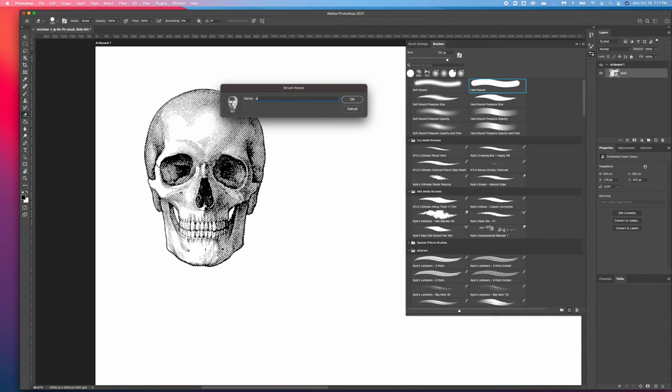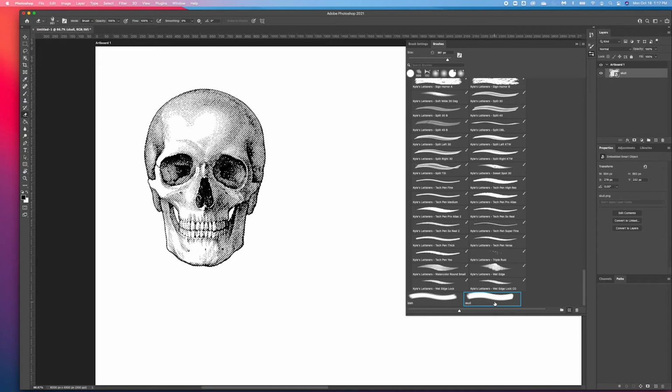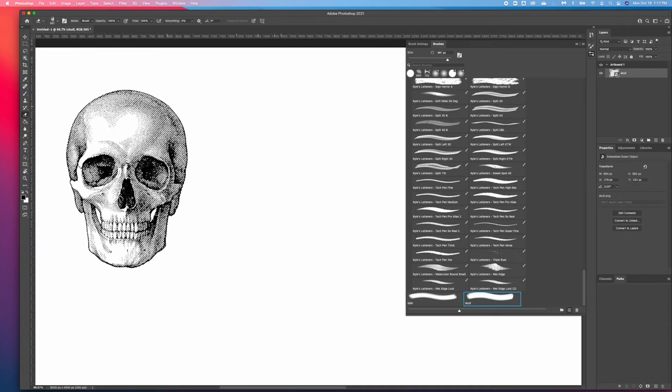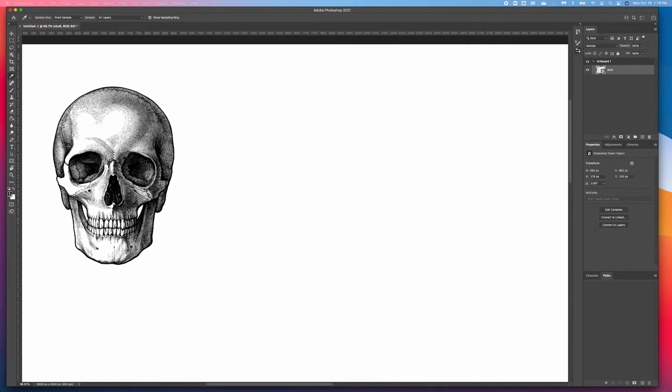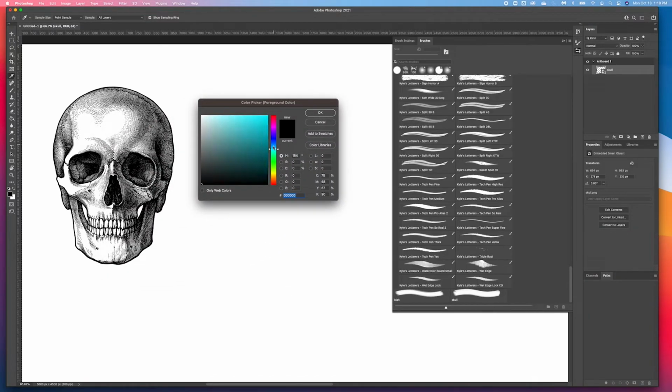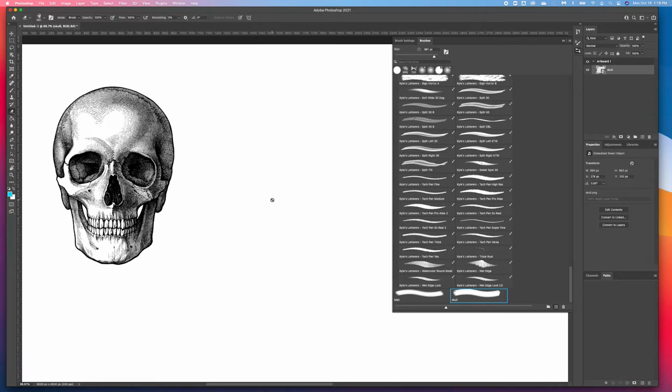Of course, I'm going to call this skull. I'm going to hit OK. Now I've got skull down here. It looks a lot like blah because that's how it looks when it's painted with. Now I'm going to hit Command D to deselect. And if I go over here and grab my brush, I'm going to pick a different color, maybe a nice blue. And I choose my paintbrush, and I've got my skull brush selected.